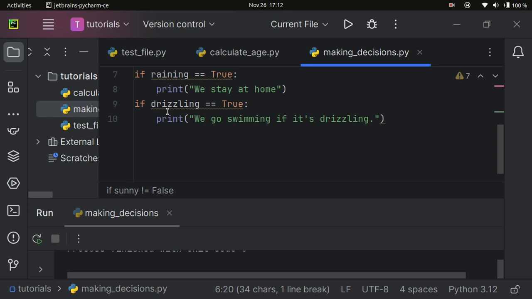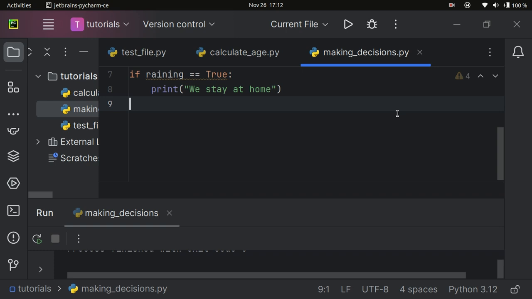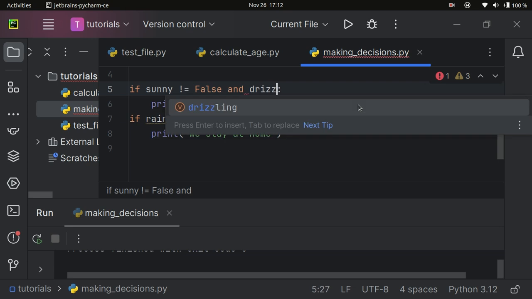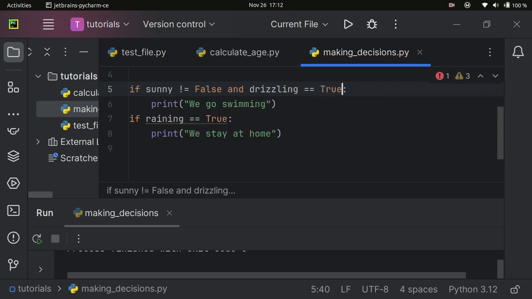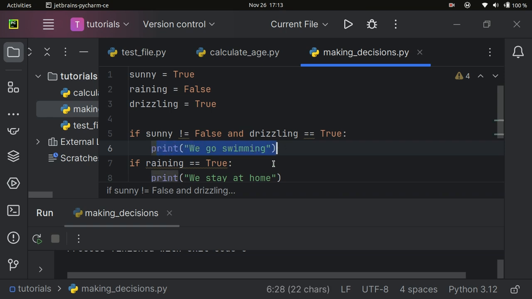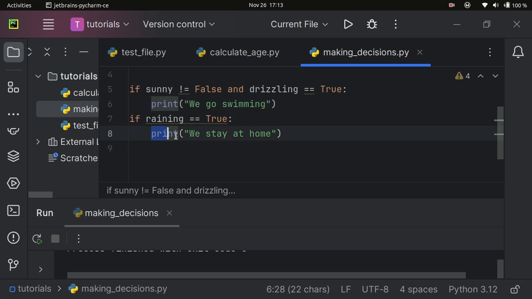I'll have to delete this last statement here and come here now to put another logical operator, and drizzling is equal to true. So if Sunny is not false, Sunny is true here, meaning that this statement is correct. Sunny is not false. It's correct because Sunny is true here. And drizzling is equal to true. Is drizzling true? Yes, drizzling is true. So it means that we'll go swimming, and this one is not going to be printed out.